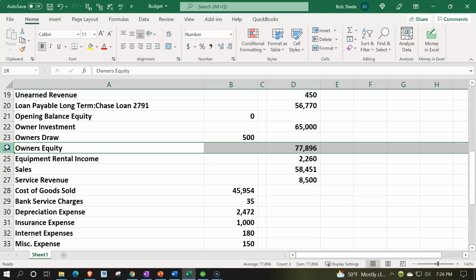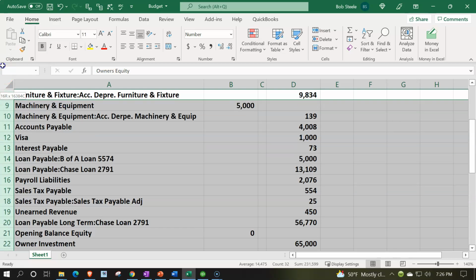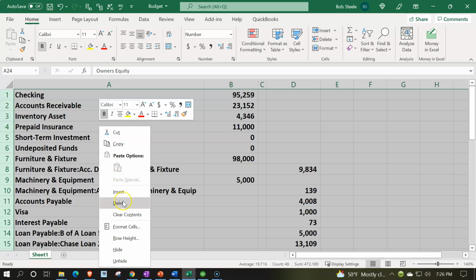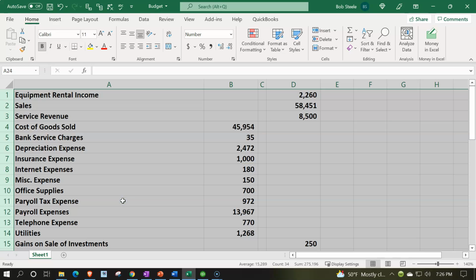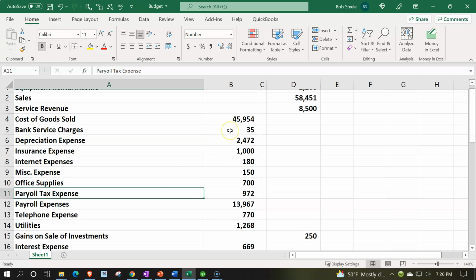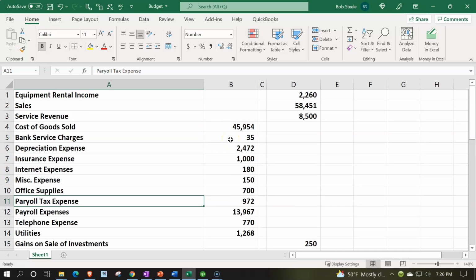So I'm going to delete everything from owner's equity on up by putting my cursor on 24, scrolling on up, and just deleting all that stuff. And I'm not even worried about it because I can always download it again if I need to. So now I've got all my income statement accounts, and now I just want to make all my expense accounts negative and then combine these into one column.